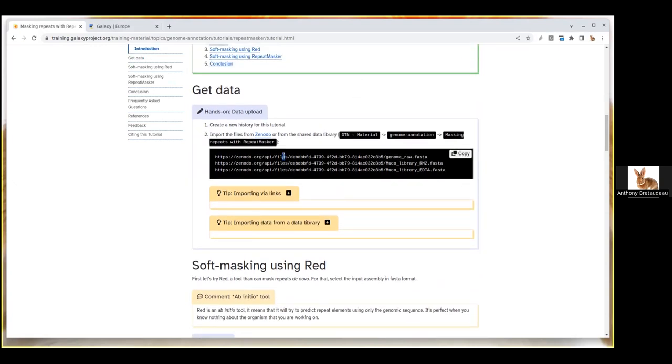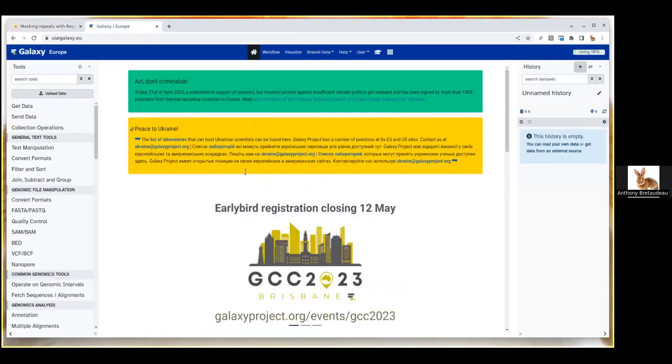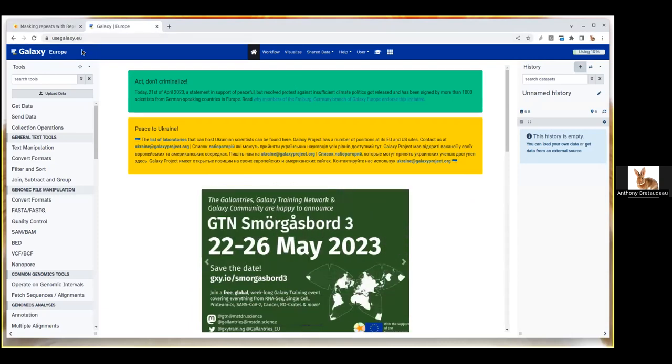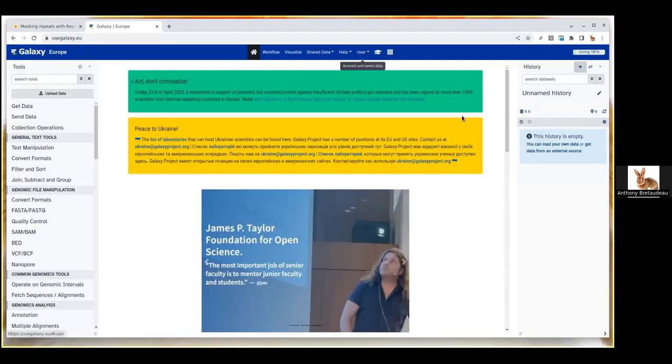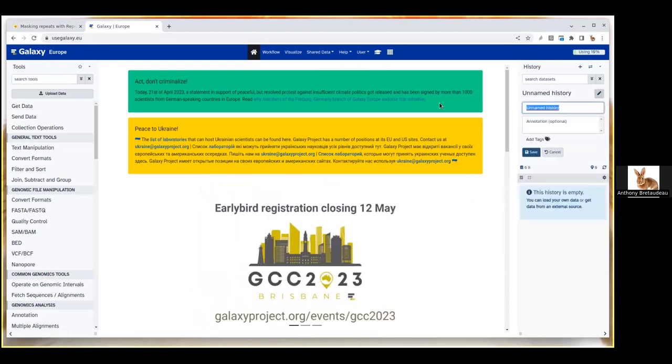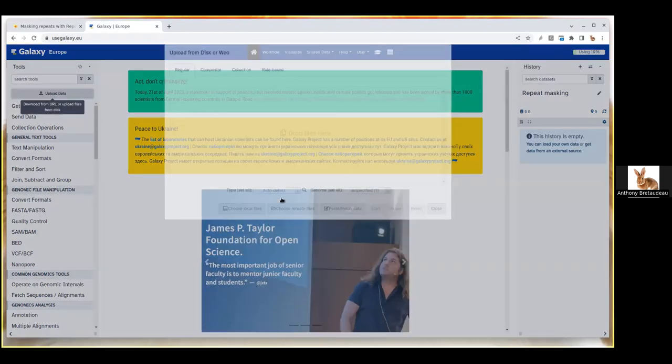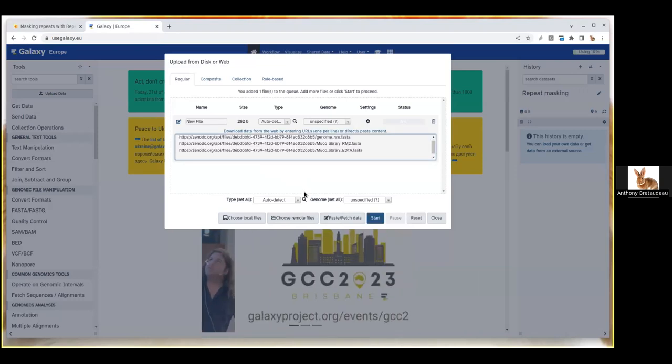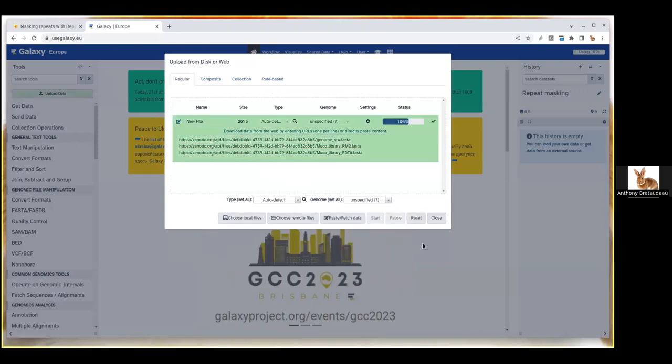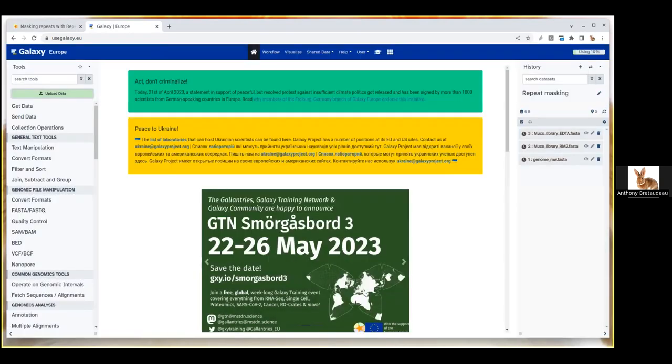The first thing is to get our data into a history. So just copy these URLs. I've created a new history on usegalaxy.eu. This tutorial should work on other usegalaxy servers, but we have tested it here. I'm going to rename it. And then I'm going to upload data here. Okay, so now it's uploaded and you have three files.